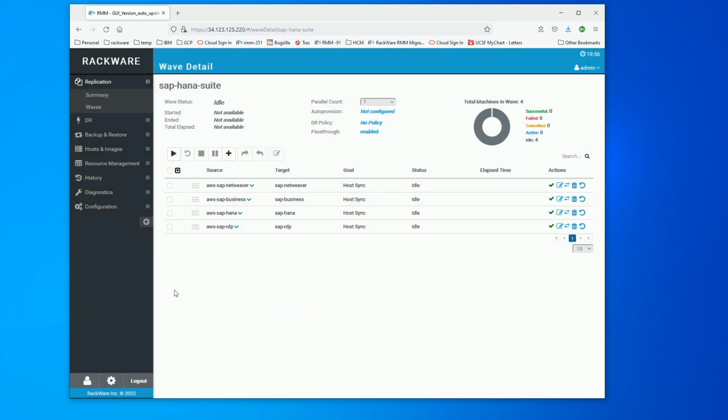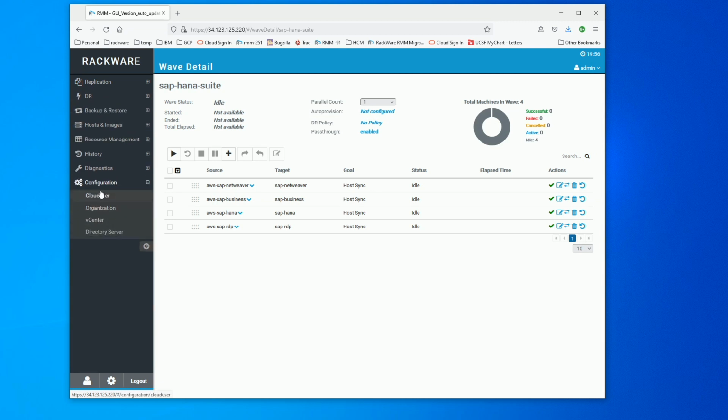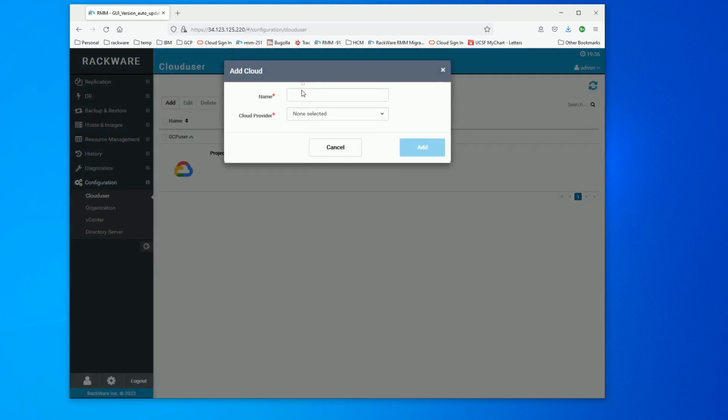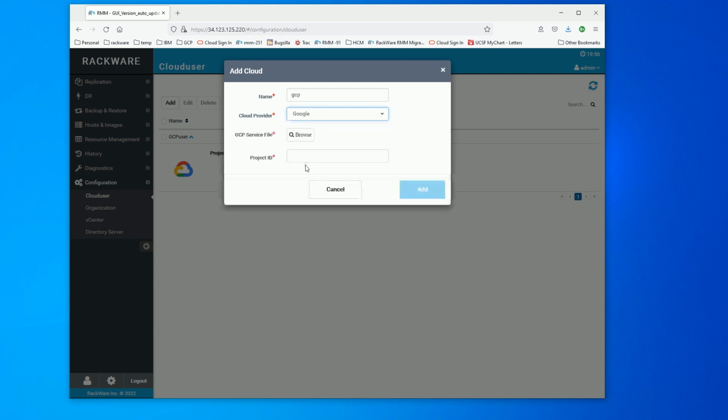Okay, so the next step we want to perform is go ahead and set up our cloud user account here. So we'll just go to cloud users. And here I already have my cloud user for Google Cloud set up, and it looks something like this. You hit add, give it a name, and then you select your cloud provider, and then you would input your project ID and your service file here. So this is already pre-set up on there, but it's real simple to go ahead and add that Google account into RackWare. Only need to do that once.